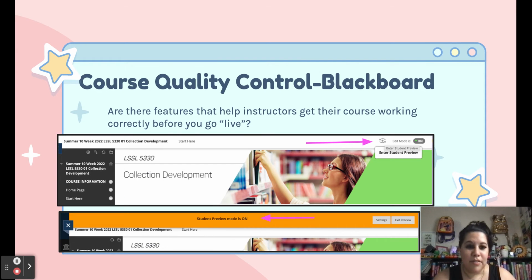In Blackboard, they have a similar thing. So you can have the student preview mode, and there's an eyeball right here. And I actually didn't know about it until I started working on this assignment when I went to look for it. And then it shows you at the top, there's a big orange line that says student preview mode is on. So both have good quality control that you can use in your courses.